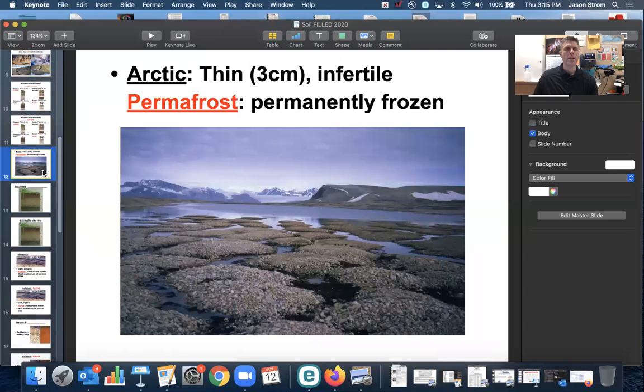So permafrost. So in the Arctic, not a good place to try to grow things. Probably the biggest reason, the ground's frozen all the time. Trying to grow plants in ice is not a good plan.